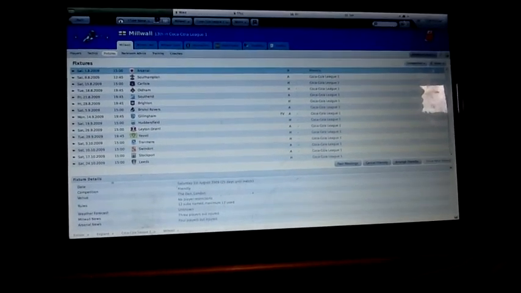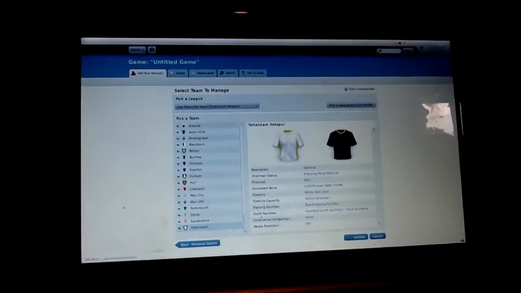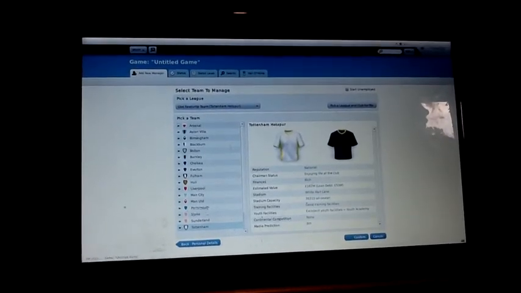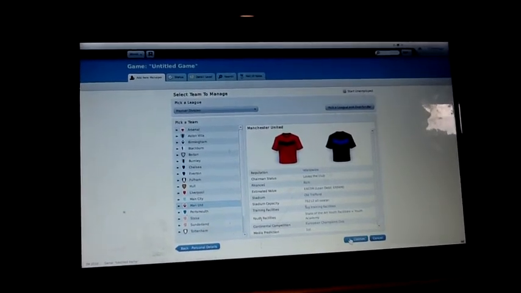And then you click Add New Manager. I'm going to click Add New Manager, Baz. And then you click on Manchester United. Confirm.